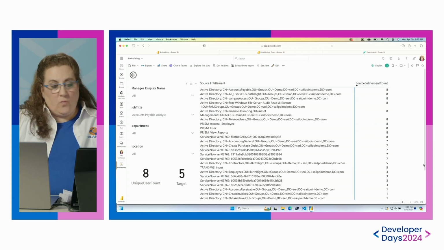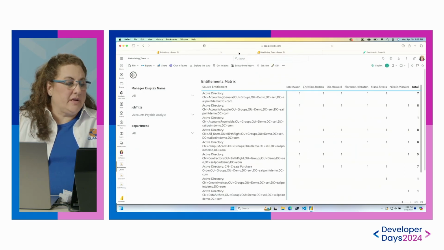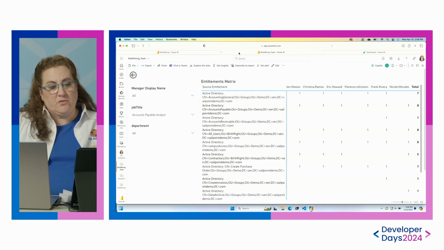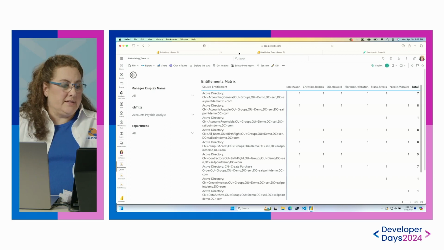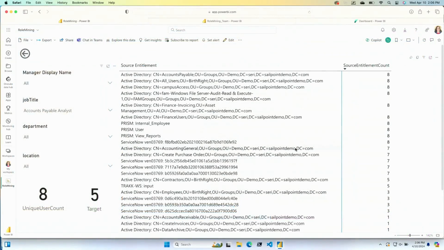Now, one other way that we might want to look at it, and I basically set up the same type of thing, is sometimes we want to see who are the individuals that have this particular access and compare what is the difference. So, for example, I had the accounts payable analyst on the first tab, and we can see there were 8 people that have the accounts payable group. But then we get down to the accounting general, and only 7 of the 8 have that entitlement. Well, we know that's very important for our team, so we want to learn more about it.